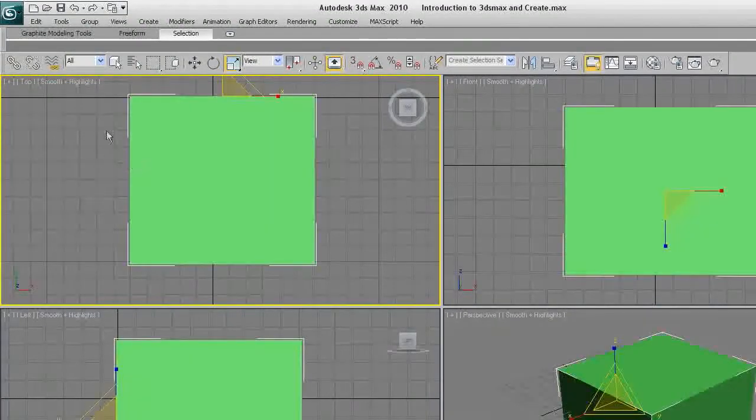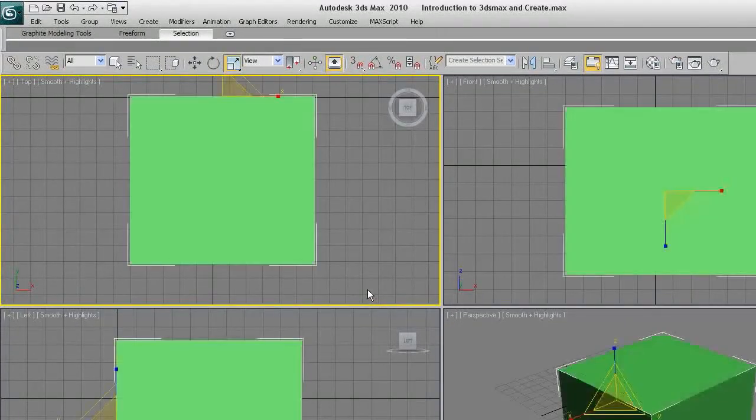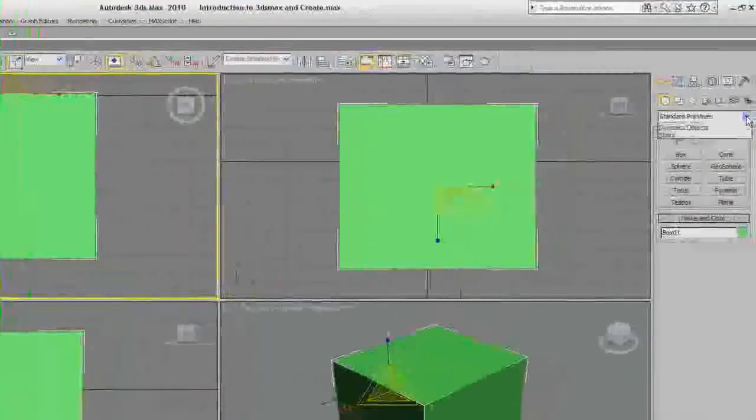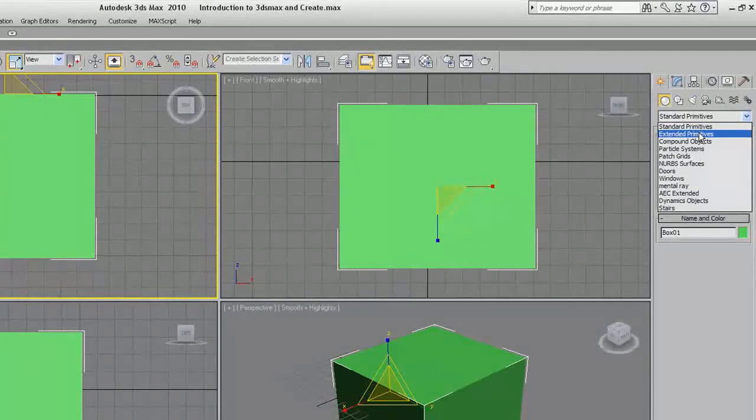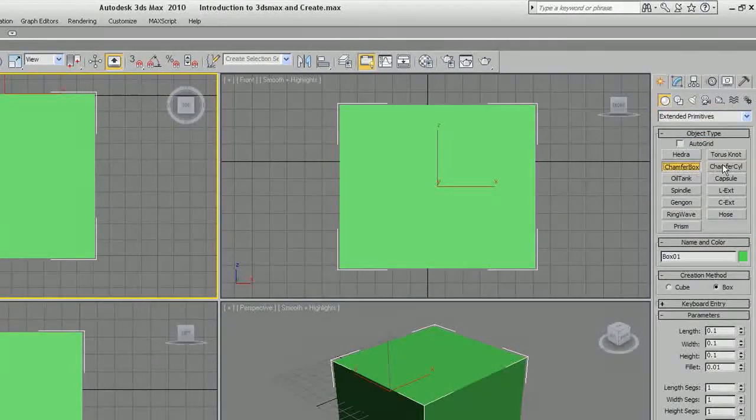You can also select the Rectangular Selection Region tool to select a group of objects, then hit Delete to delete them all. Next we'll move on to the extended primitives. These work in exactly the same way as the standard primitives, so be sure to take a look at how they all work. Chamfer box, chamfer cylinder and oil tank can be great time savers, as can some of the others, particularly hose.